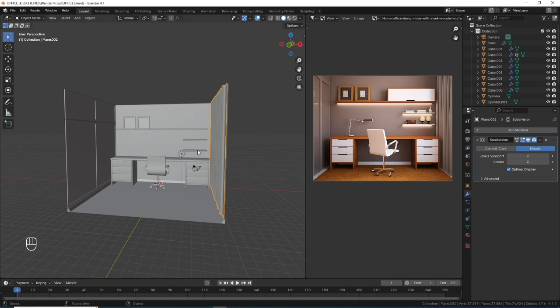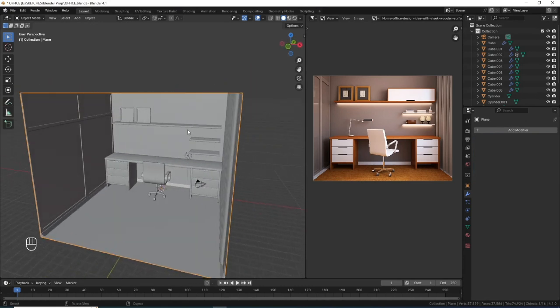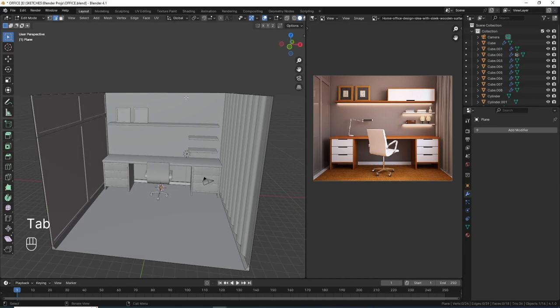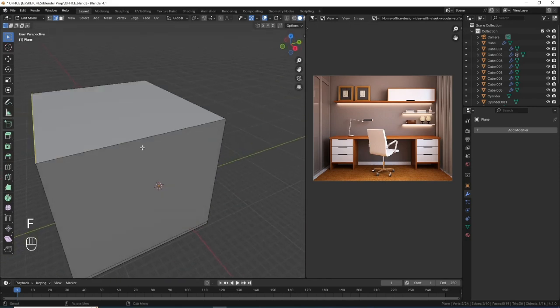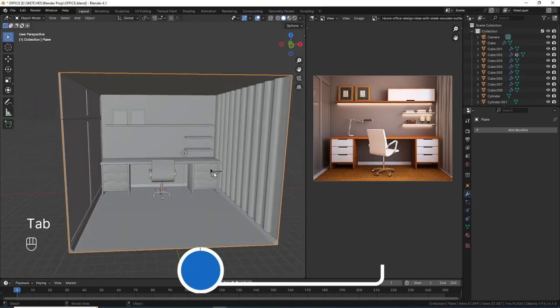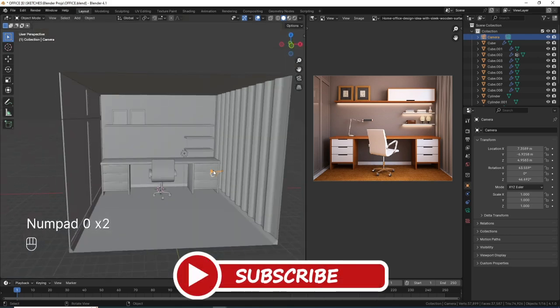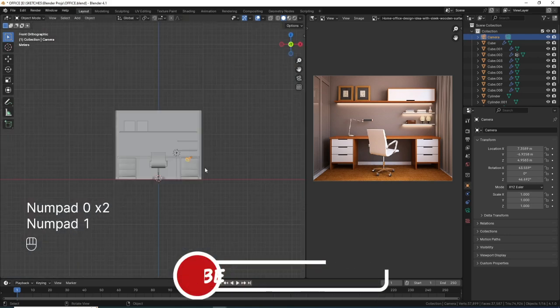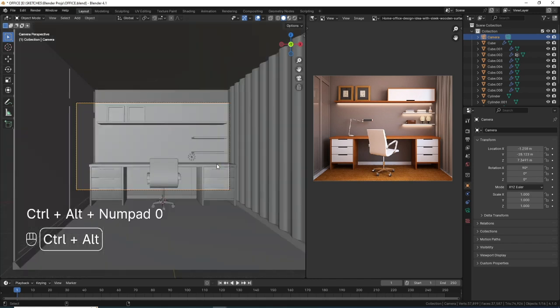Okay, so in this part we are going to be texturing our scene, our model. So before we do that, let's set up a bit of things before. Let's go to the edit mode, select this edge and then press F to fill the top to give us the ceiling. Then tap back into your object mode. Then let's select the camera, and you can see numpad 0 will take you to the camera view or out. And then let's set our camera view. So let's press numpad 1 to go to front view, and then hold down the Control and Alt and then press the numpad 0.